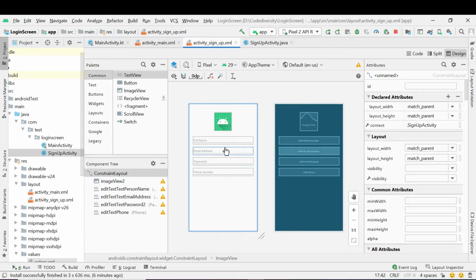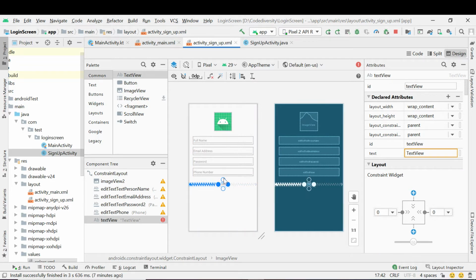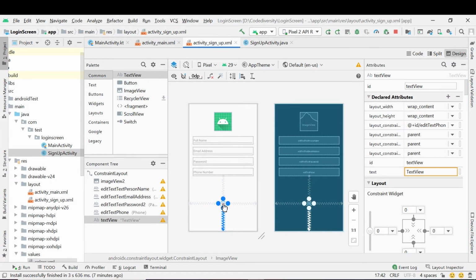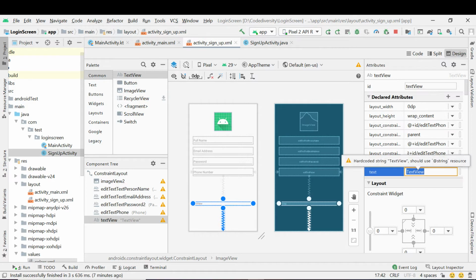Yeah, everything is perfect. Now we'll drag one more text view for the sign up button. We can copy and paste the code of login also, but let's do it for sign up separately. Change its width to match constant, height to wrap content, and change its text to sign up.